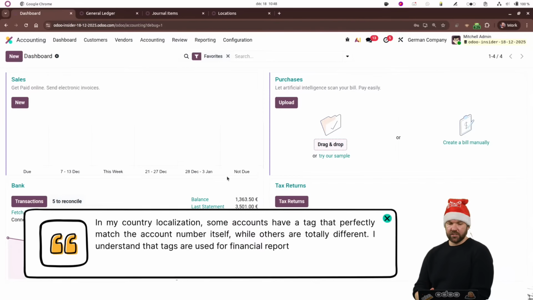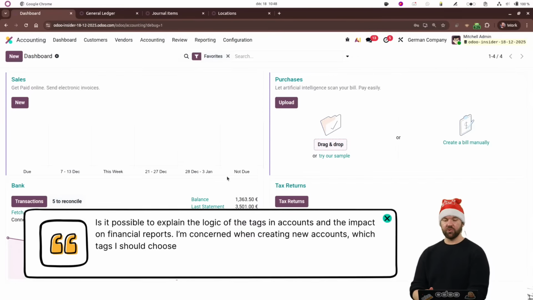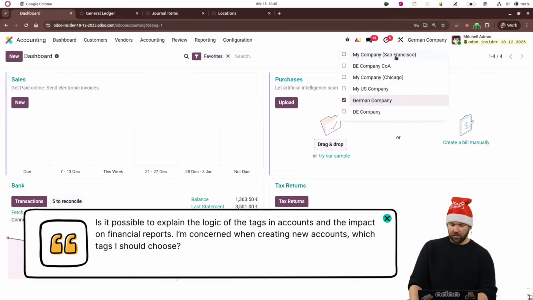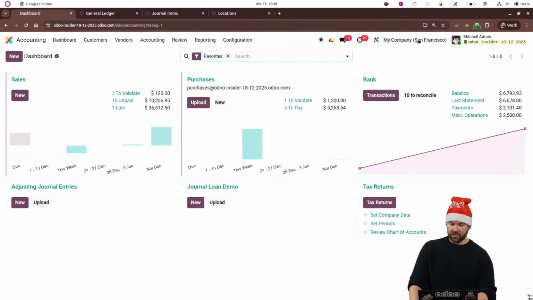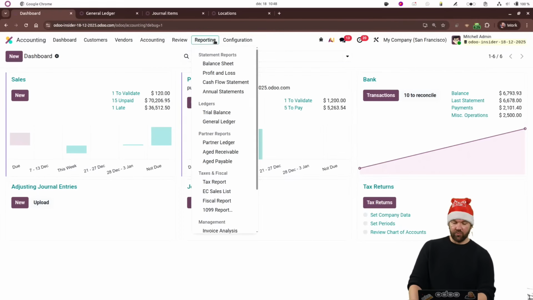This question is specific to reporting, but also your localization, obviously, as you said. And I'll give you some examples of how this works. Let's go to this US San Francisco company. The reason why I go here is because I remember that the reporting configuration is relatively simple. So if I go to my balance sheets, profit and loss, doesn't matter.